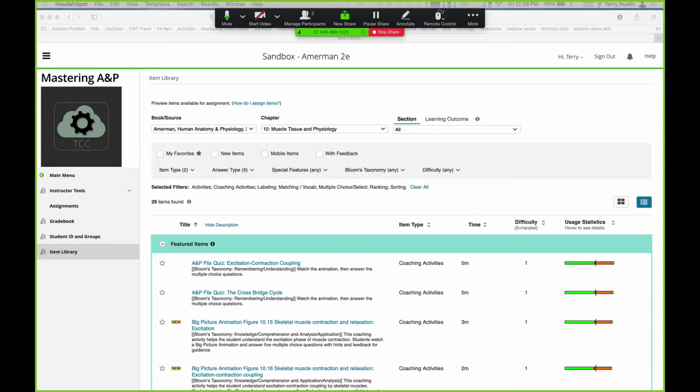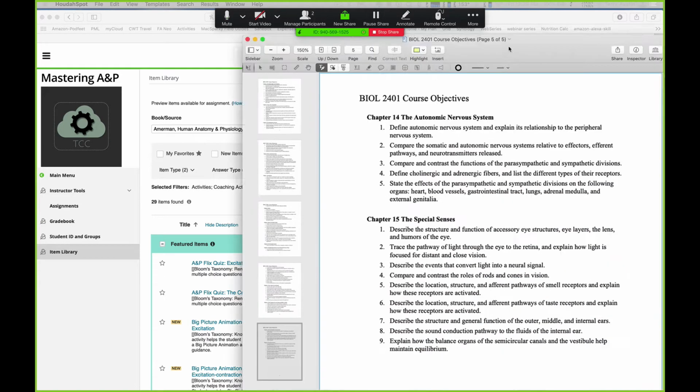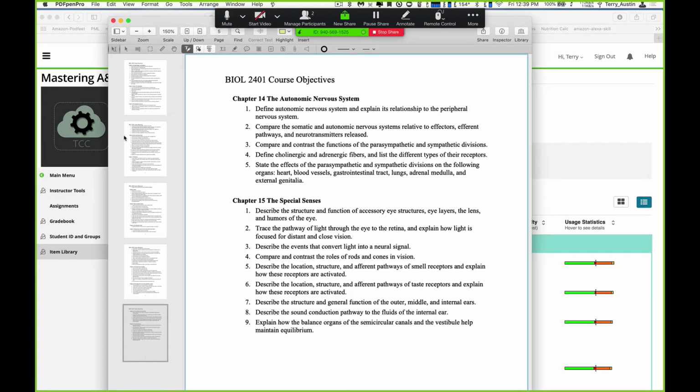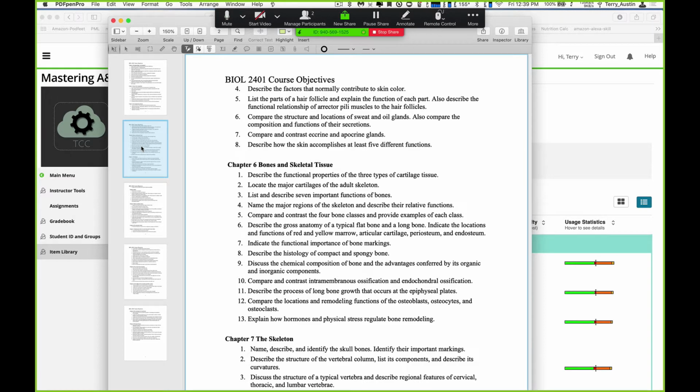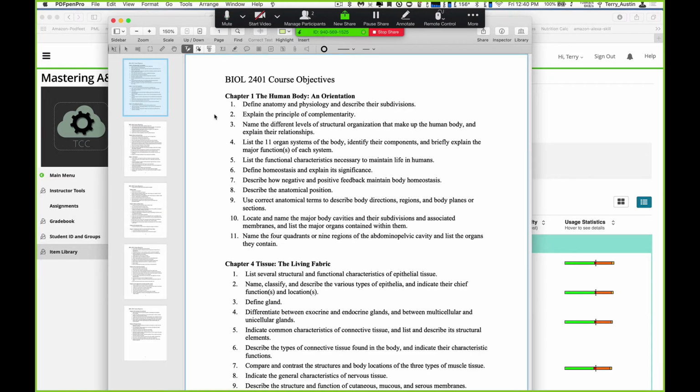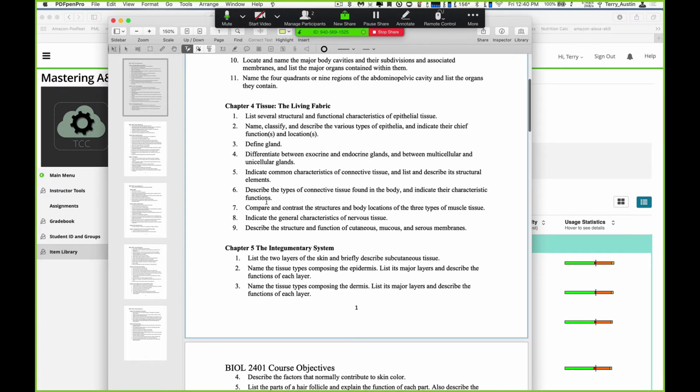Some campuses will call them learning outcomes, some will call them learning objectives, some will call them course objectives. For me, on my campus, this is for A&P 1, what my students have to know. So these were based on the Marieb learning outcomes or course objectives. If you look at the chapter headings, you'll see these over in Marieb. And some schools have gone in and picked the ones that they intend to cover.